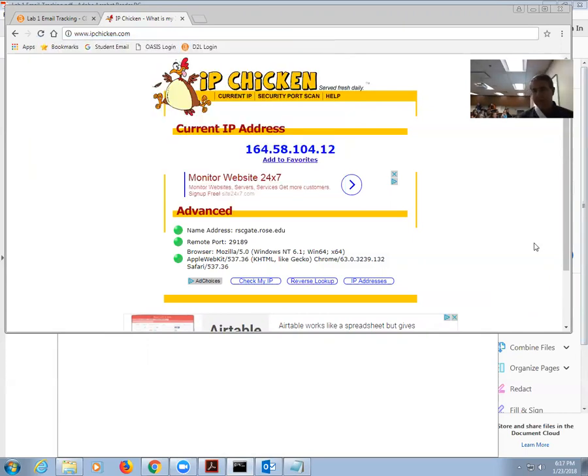So why the heck is IP Chicken telling me something different? It's behind NAT. NAT stands for Network Address Translation. What they realized years ago is that everybody can't get their own address. There's not enough numbers. So organizations like Row State set up a firewall that performs NAT.